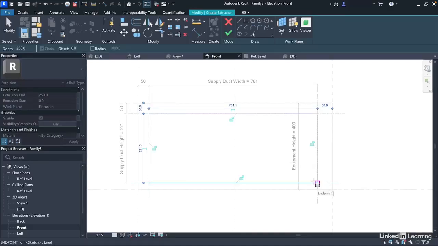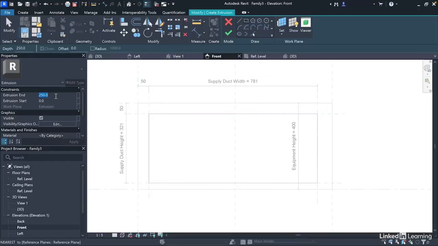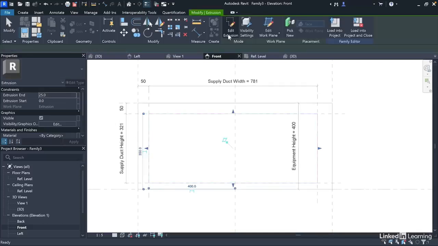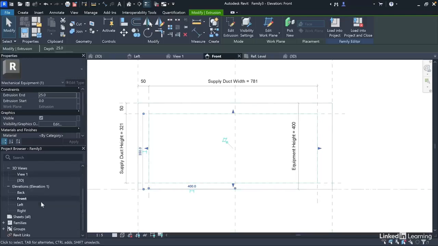Now, as an extra caution in this case, we will unlock the profile to the reference plane. Then we'll set the extrusion end value to 25 millimeters and finish the extrusion command. So repeat the same process on the back elevation view for the return duct.